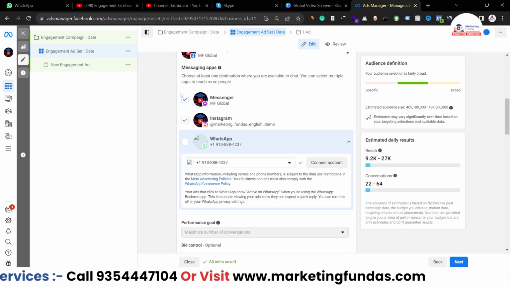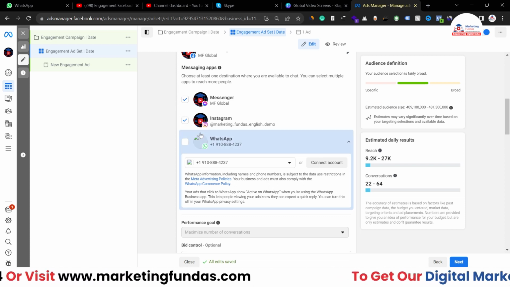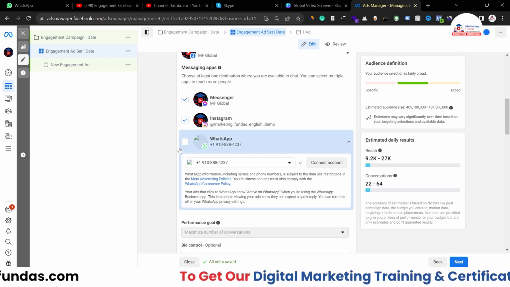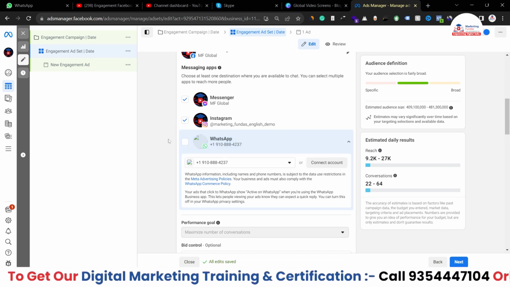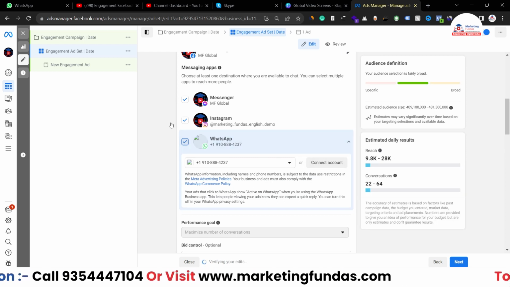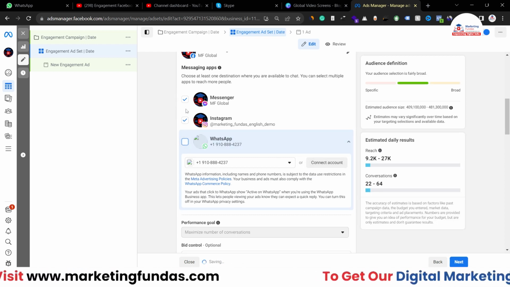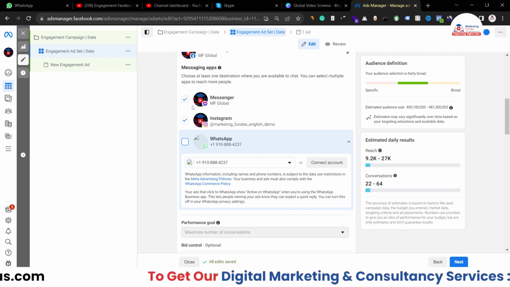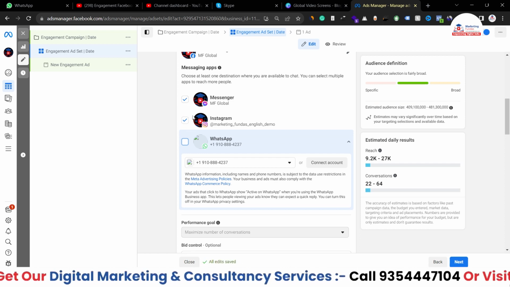So Messenger has already been selected, and Instagram has been already selected. If you want to connect WhatsApp, you can turn this option on and connect WhatsApp as well, right? So these three options you get, these all are messaging applications. Whatever option suits you, you can use it.